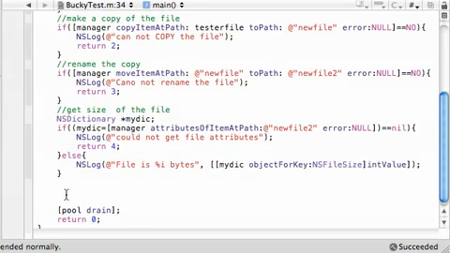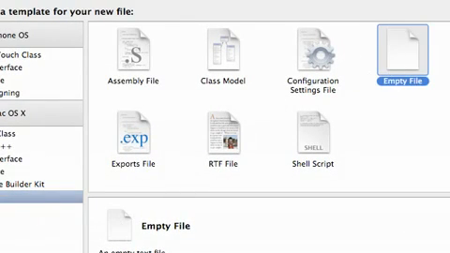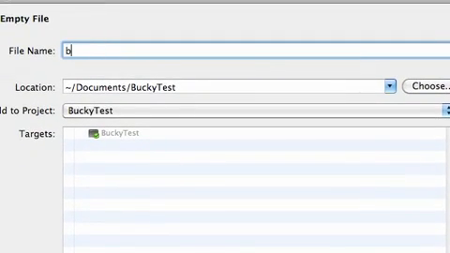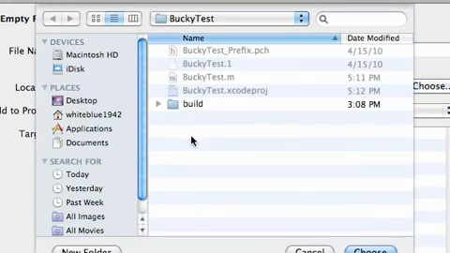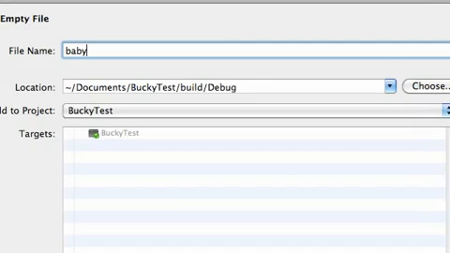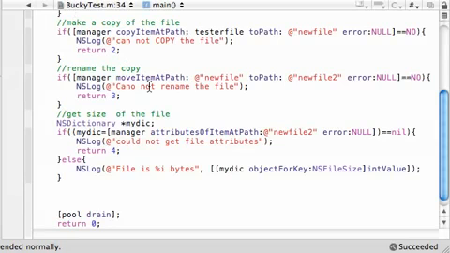What we're going to be doing first is creating a new file. So file, new file, just make sure it's an empty text file from other, and go ahead and click next. We might as well name it baby, and choose where it's going. It is going in build debug again as the rest of our files. So now we have a file named baby in our main directory, and we don't even have to populate it with anything, because I just want to make a sample file.